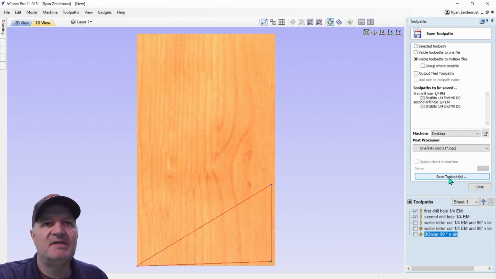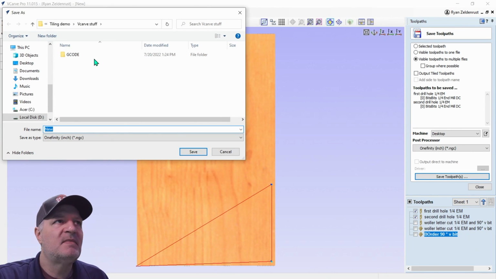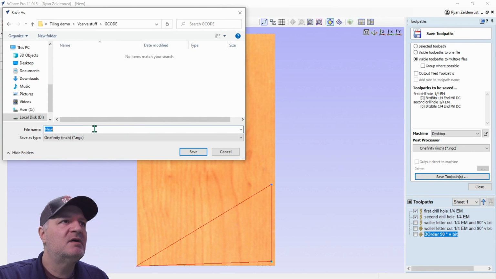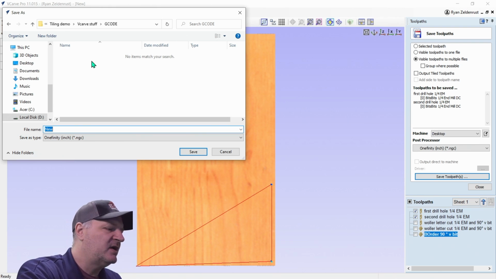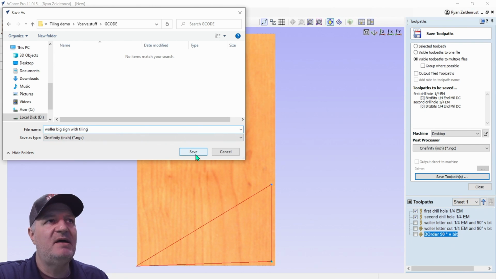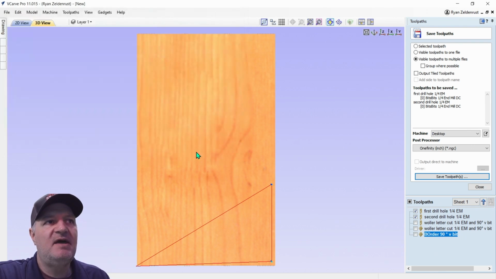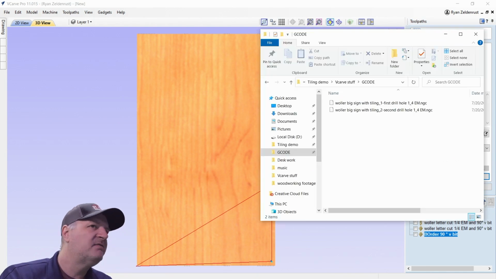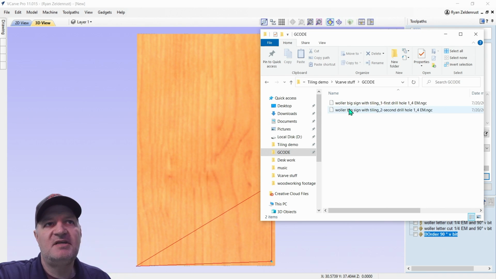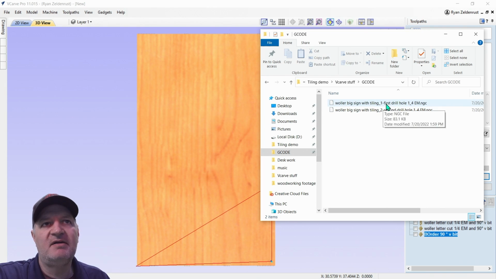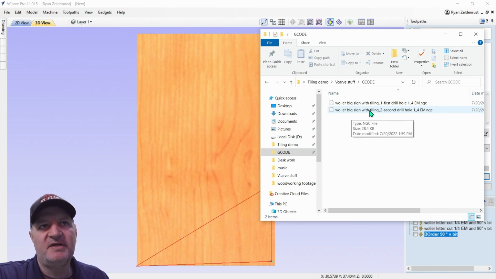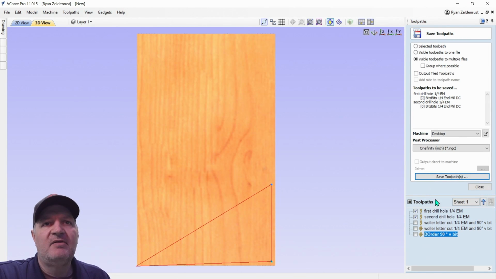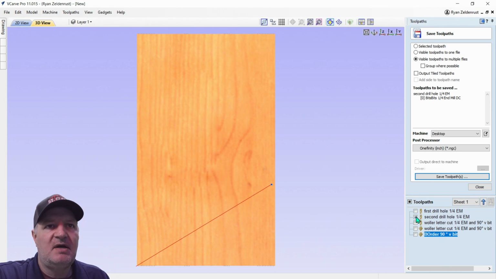Okay, so I'm going to go ahead and save these tool paths, and we're going to put it in the G code file, and we're going to call it Wooler Big Sign with Tiling. And I'm going to hit save. Now when I pop up the folder with that, you can see here it saved Wooler Big Sign with Tiling, first drill hole, Wooler Big Sign with Tiling, second drill hole, right? Now that we've done that, we need to save the other tool paths, okay?